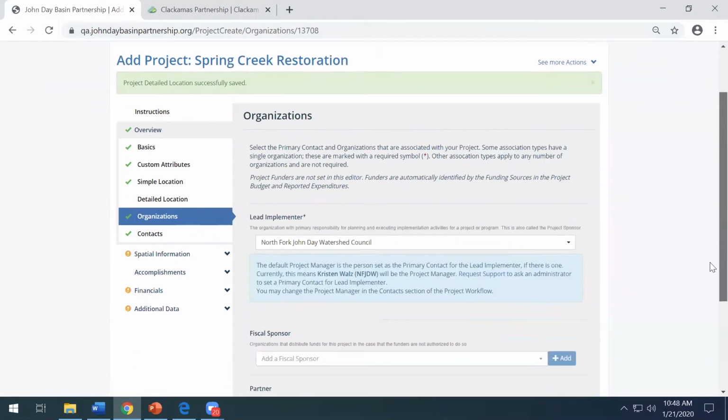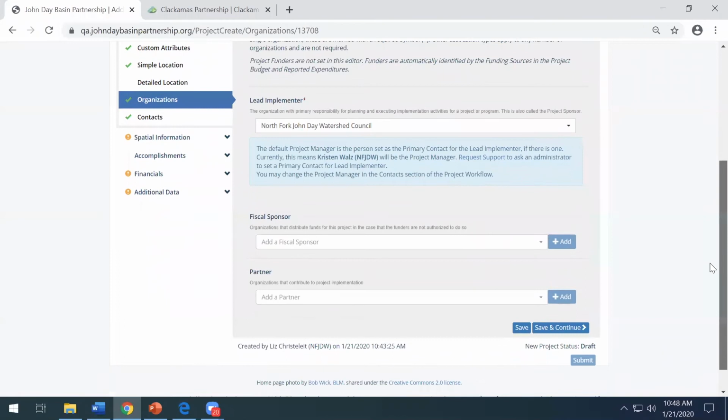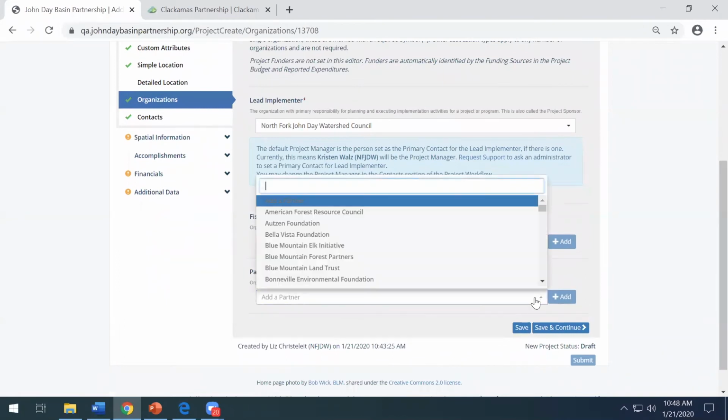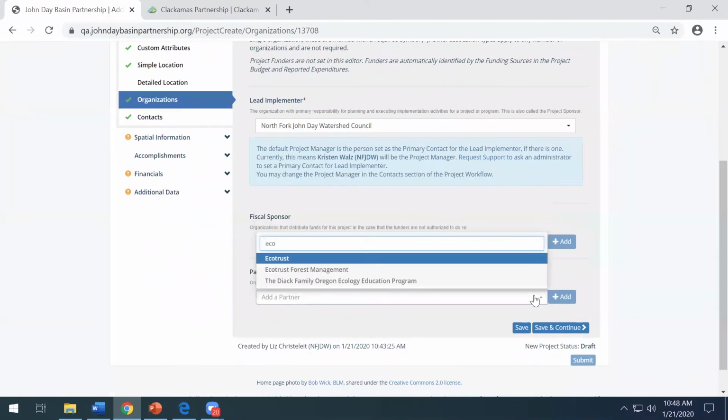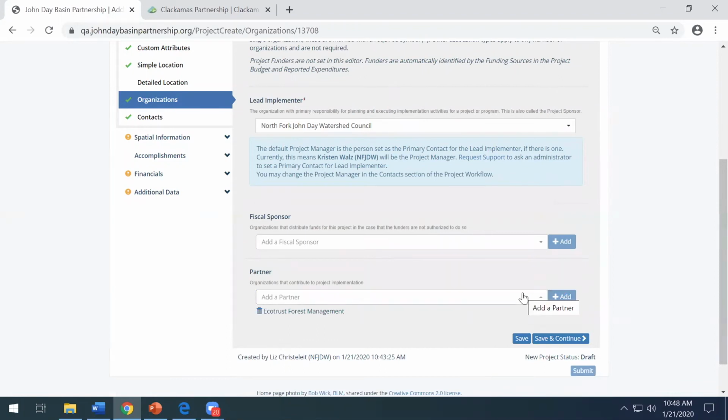So here is where you can add different organizations that are contributing to your project. You will need to specify the lead implementing organization. This is also called the project sponsor. In this case, it's defaulting to my organization, which right now is set as the North Fork John Day Watershed Council. You can also add different partners. So for example, the Eco Trust Forest Management. Go ahead and click add to add that to the list.